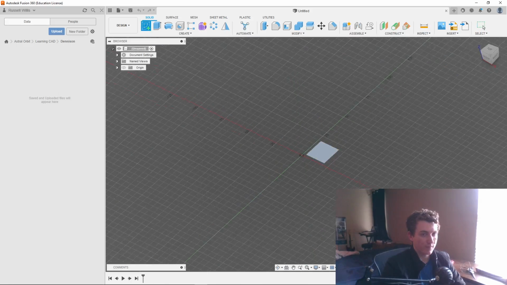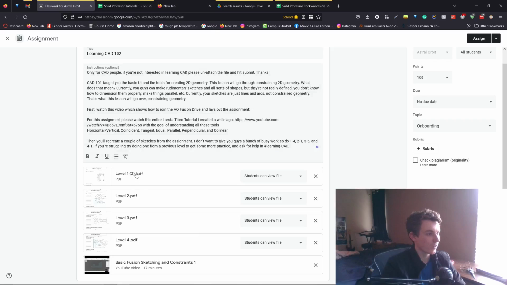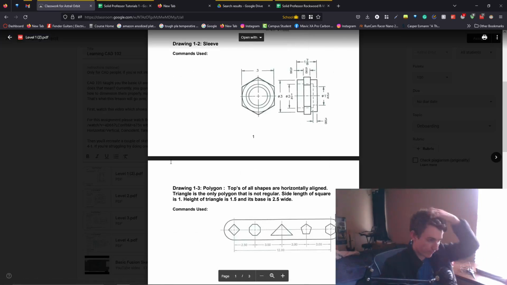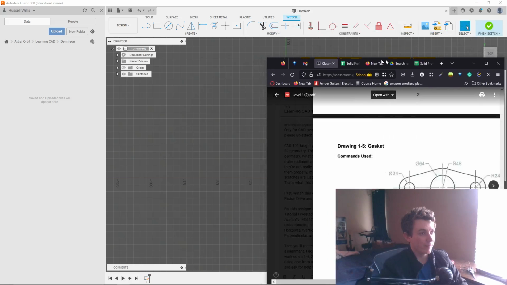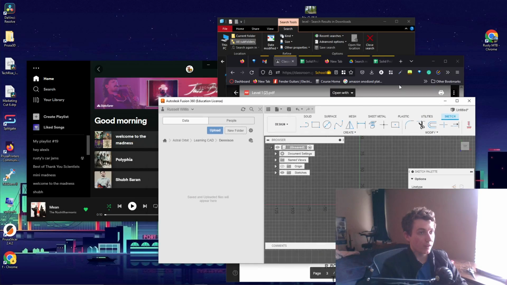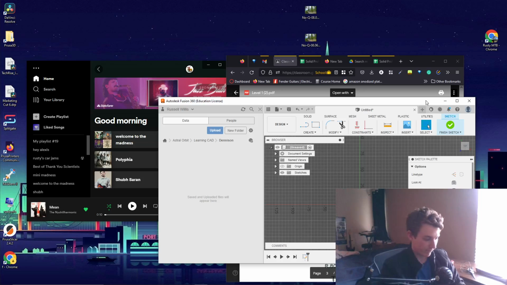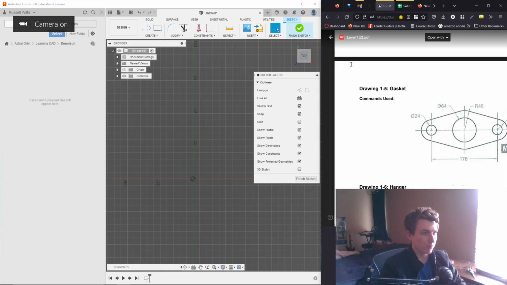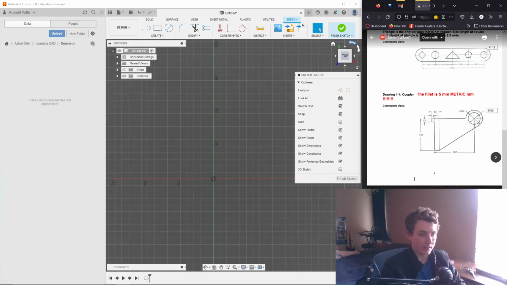Make a sketch, and then you're going to start replicating. I'm going to do 1-5 because that looks pretty quick. I'm going to go through it so that you can see what the process looks like. There we go, what the process looks like of doing it.